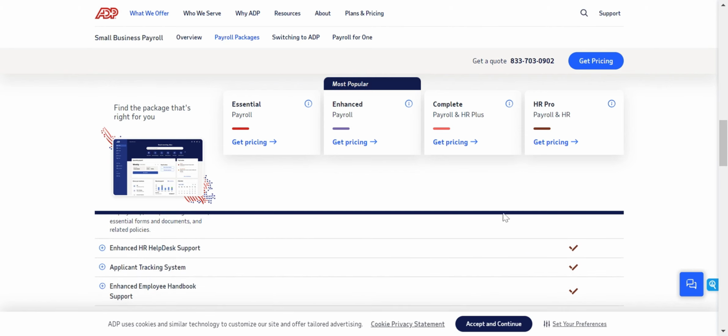And you're going to start to see here's where the difference becomes between the complete package and the HR Pro. HR Pro starts to create a comprehensive solution. So it's more advanced HR tools like learning management systems, the HR help desk, the applicant tracking system, the enhanced employee handbook support, meaning that they're going to help you. You can talk to somebody, you can get advice by actually speaking to somebody on how this applies to your specific situation. And the cool thing about it is you're not switching payroll platforms. This is all on ADP RUN. So if you graduate into these different packages, you can do it that way.